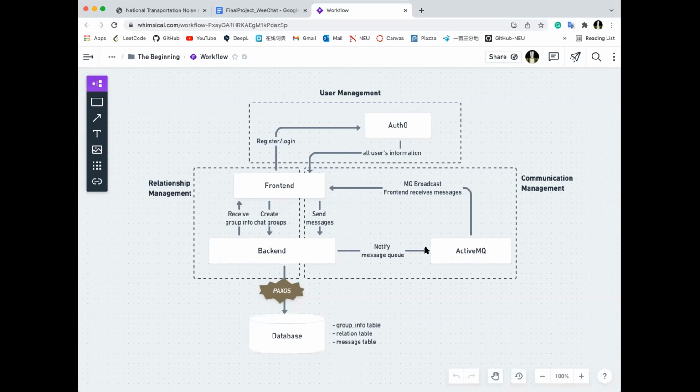You can see from the diagram that the first module is the user management. We integrated a third-party service called Auth0 for user registration and authentication. Because Auth0 holds its own servers and database, we call its public API to get all the registered users' information to display in our front end.